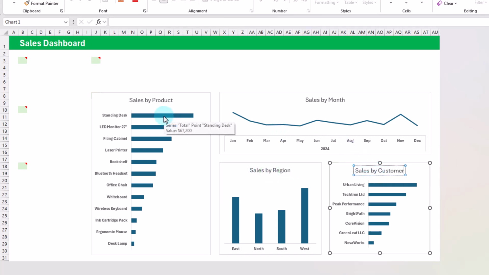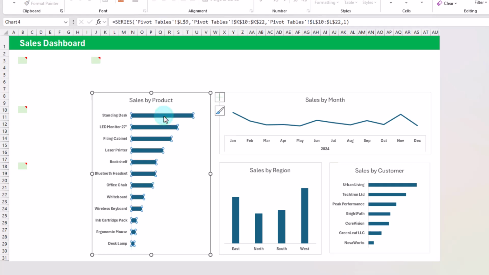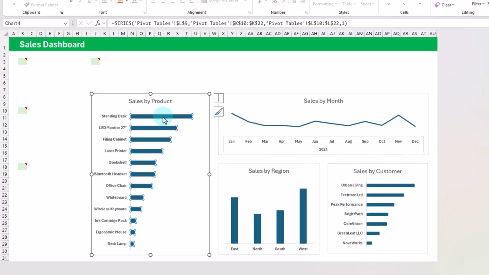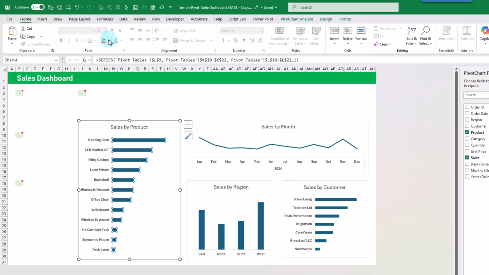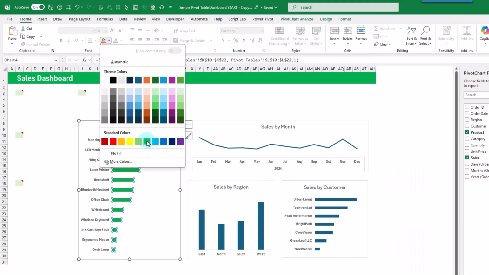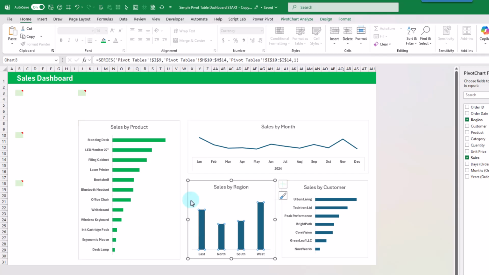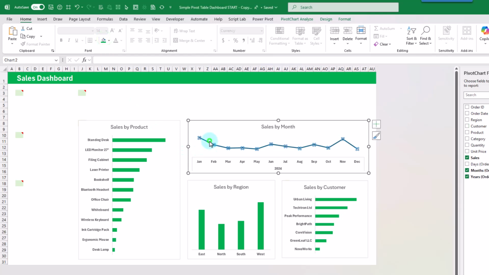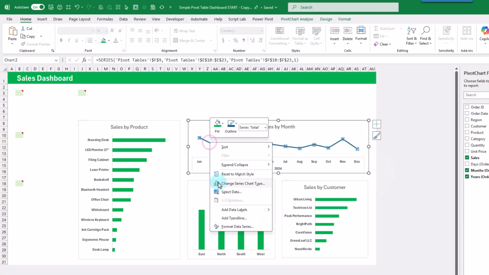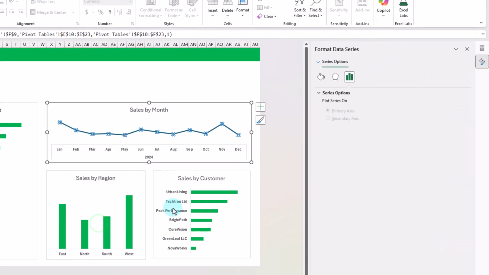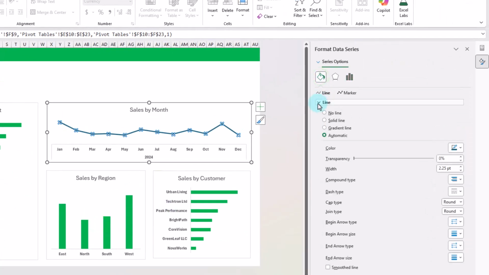And let's change the color of these bars and lines. So let's select them. And if we go up to the Home tab, we can choose any color here. And here I'm going to select this line, right click, and go to Format Data Series. And here under the line option, we're going to change that color.